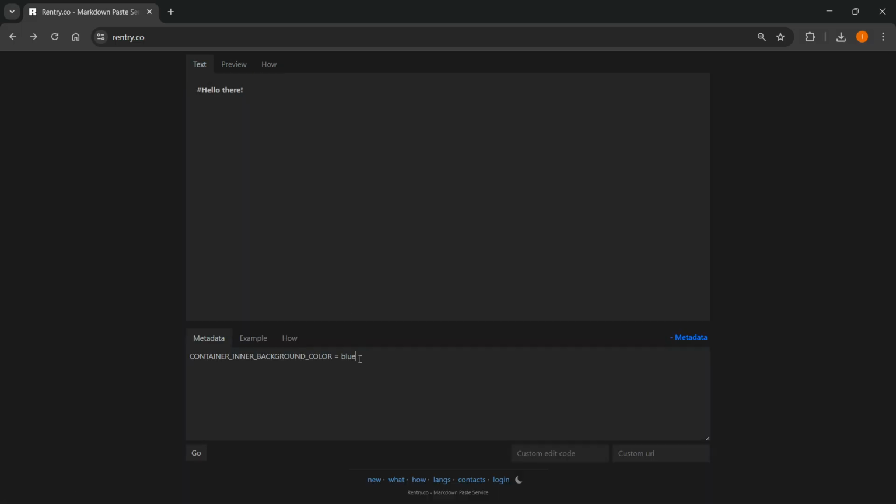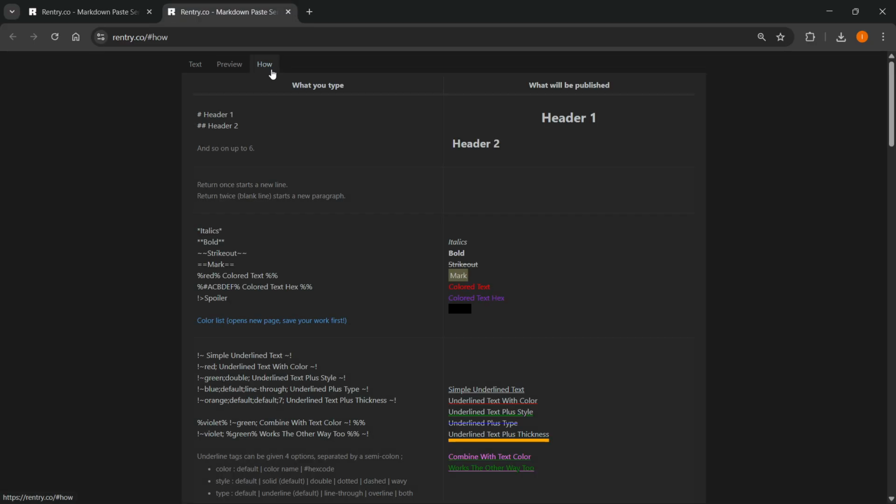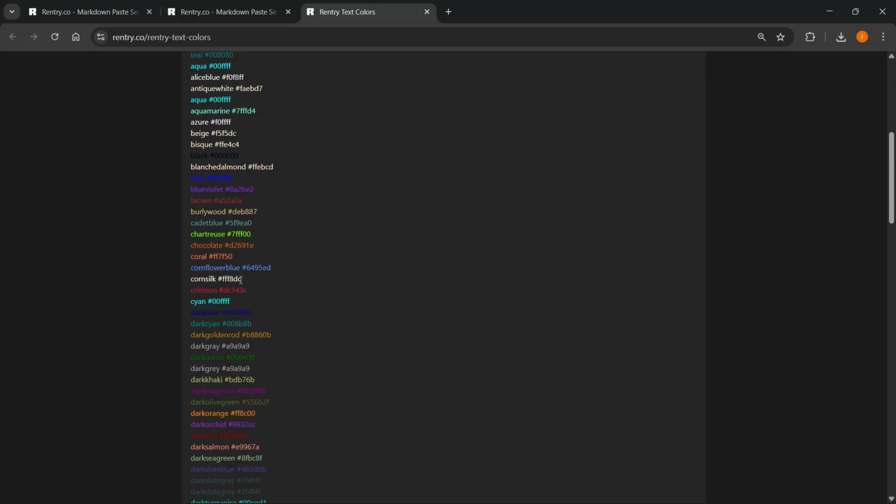Now that's one way. However, there's also a lot of different color codes which you can get if you go to how over here. So I'm going to open this in a separate tab. I'm going to go into the how, and then here it says color list. You want to click on this, and then you will get a bunch of different colors. So here you can select whichever color you want.